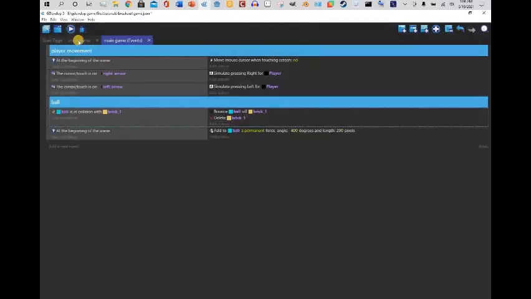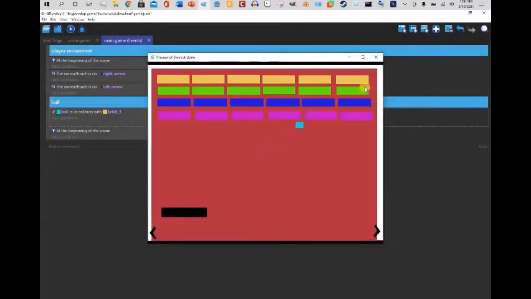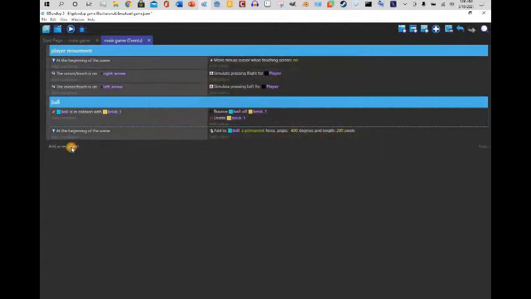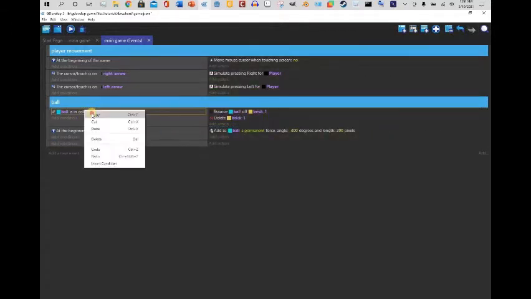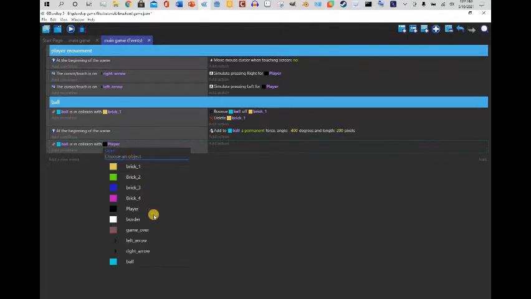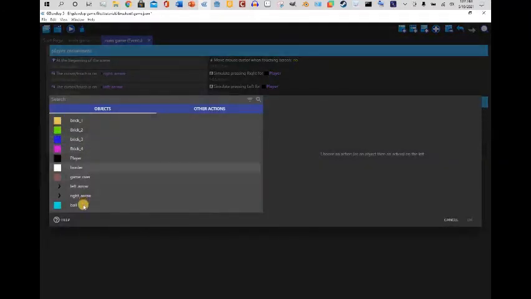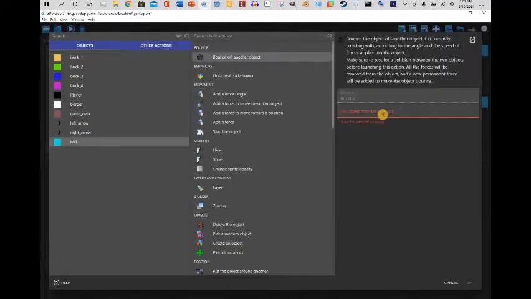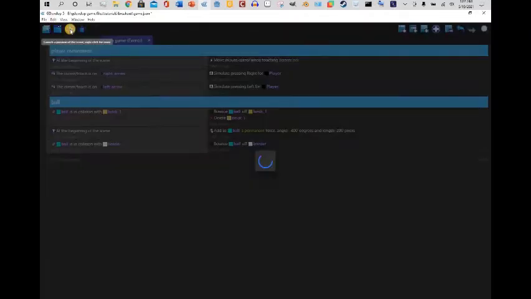Delete that. So when it goes up to that corner, it will bounce off and delete it. Now we're also going to add a new event. When ball, copy this. When ball is in collision with the border, well, we're going to need that later, but when ball is in collision with the border, we're going to have it bounce off the border. Press play.